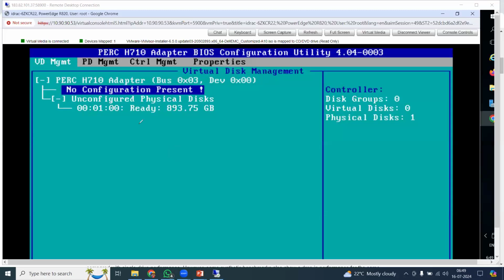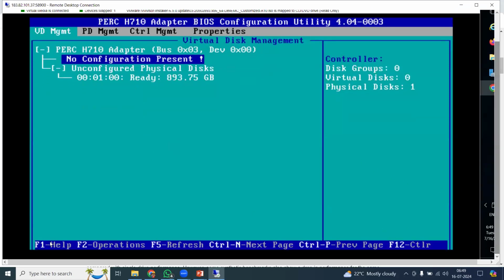Okay. So I'm going to configure this RAID controller. There are options available at the bottom of the screen. See, F1 for help, F2 for operations. I'm going to press F2 by selecting the desired options. There is no cursor option available, so I have to use the keyboard upper arrow and down arrow to change the operations.